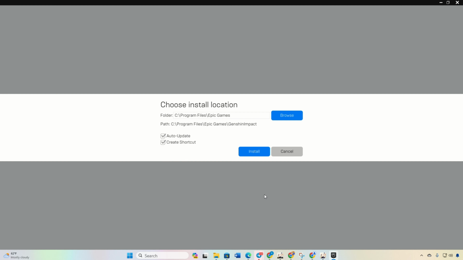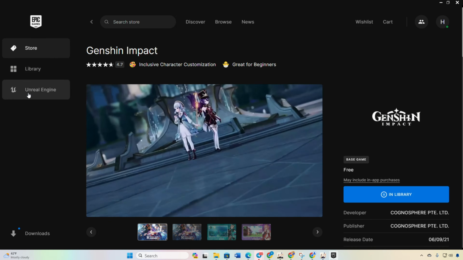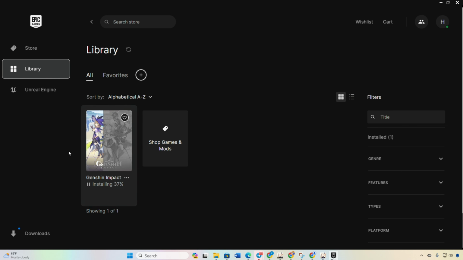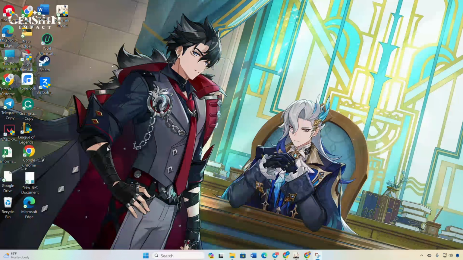Then click Install. Next, give permission by clicking Yes. Then Genshin Impact Launcher will be downloaded. After that, click on Genshin Impact again to launch. Then hit Yes to give permission. After that, click Get Game and start installing. Once installed, it's game time. And there you go, installing Genshin Impact without spending a cent.